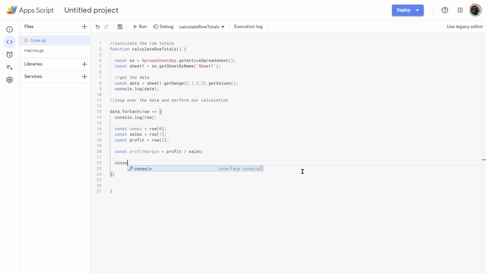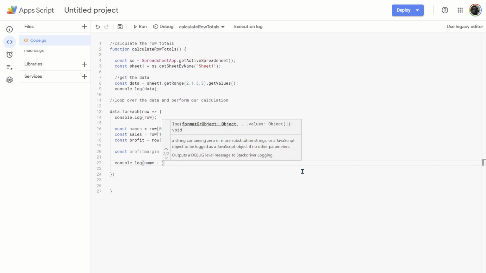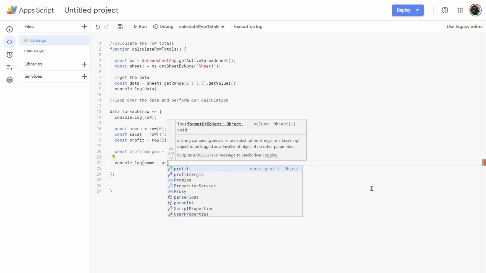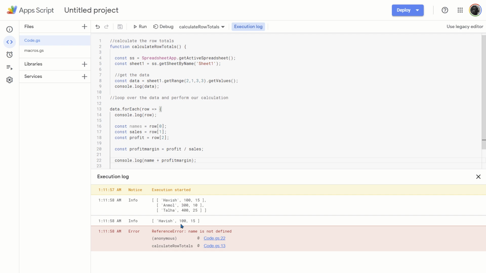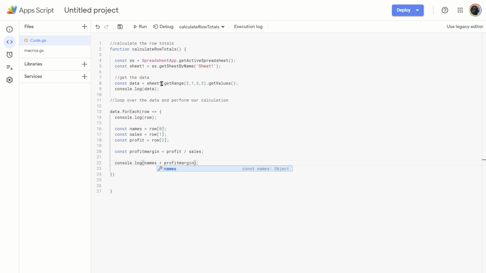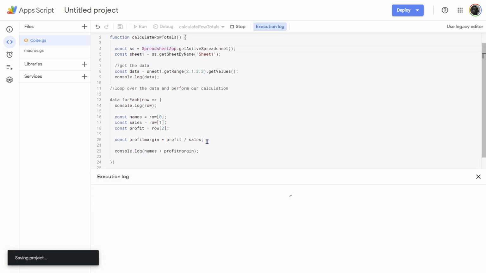And then we can do a console.log where I want to take the name and I want to add the profit margin that we have calculated. Let's see the result. So let me save it and run it. Now what happens here is that, okay, it says that name is not defined. Okay, this should be names. Let's run it once again.